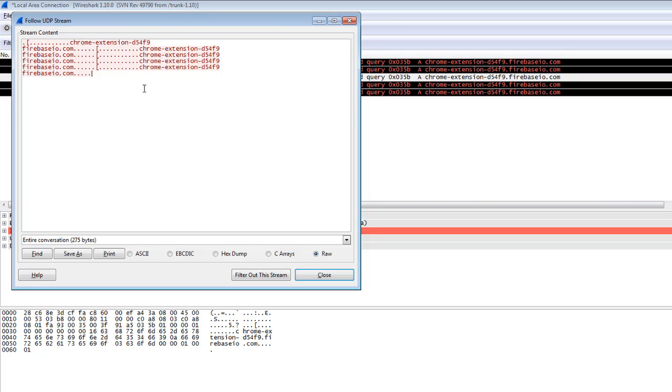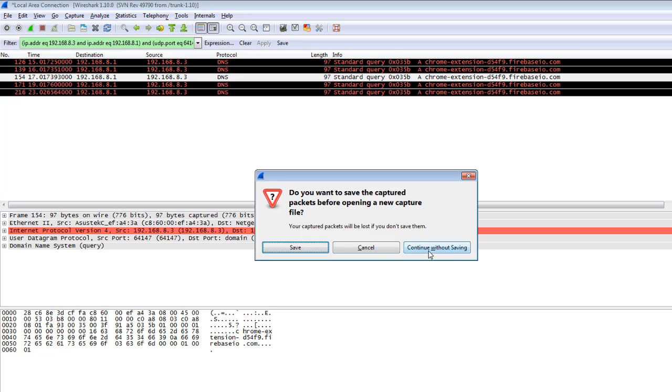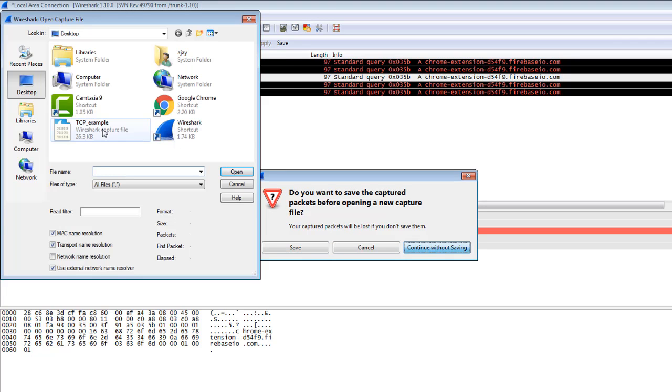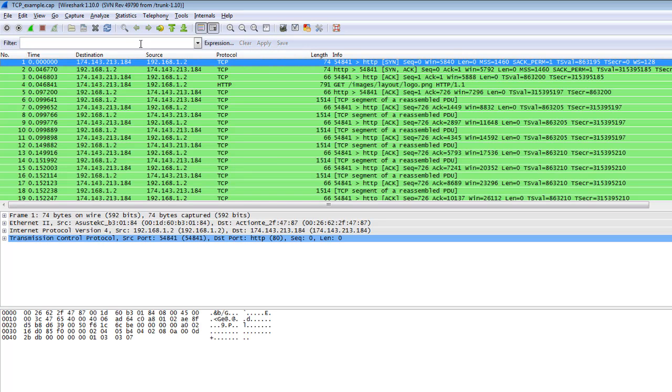Here you can check all the UDP streams. There is mostly TCP stream here. This is a short capture file, so I am closing this file. I have opened a saved file which is a TCP example. So here the full TCP stream will be available.